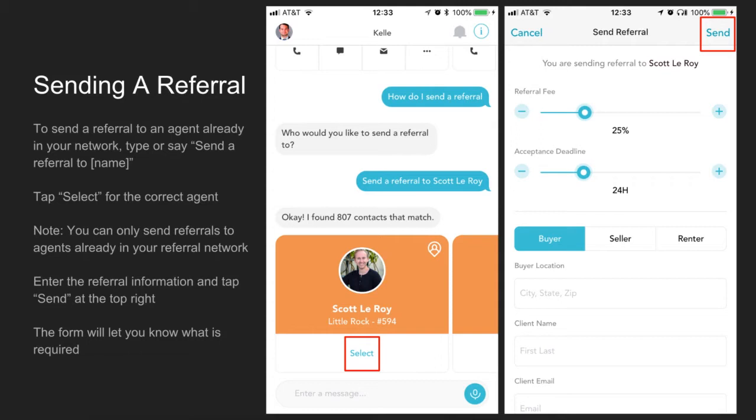And then on the referral form, you would complete the referral fee, the amount that you want to offer as the referral fee, the deadline for how long they have to respond to the referral, and then the information about your buyer, seller, or renter. Once that's completed, you would tap send at the very top right.